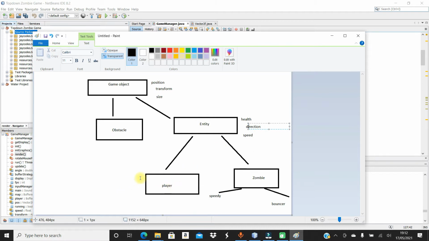Now when we go to the player, we're going to have other stuff, like weapons and guns. Weapons, we're going to have grenades and a bunch of other stuff. And when we get to zombie, they're going to have AI, artificial intelligence, and what else? They're going to want to eat your brains. And there we go. And deep down, when we go to the speedy, it's just going to be fast, and for the bouncer, it's just going to be strong.